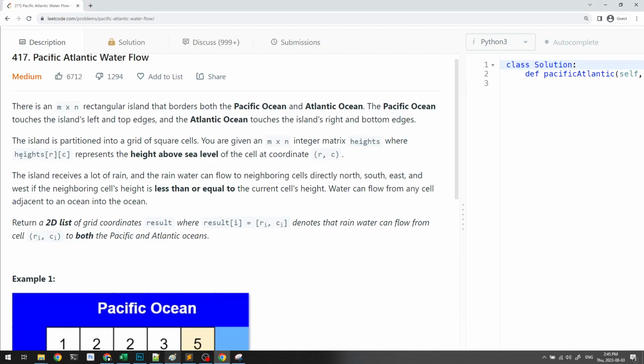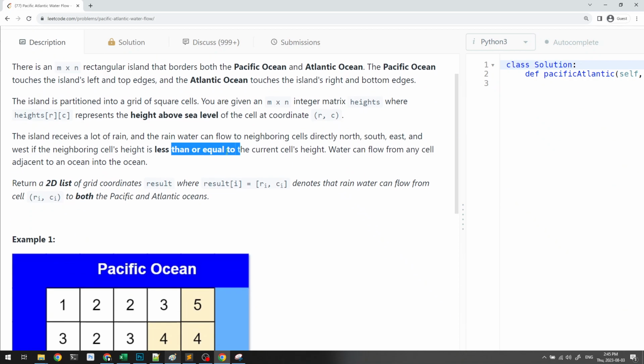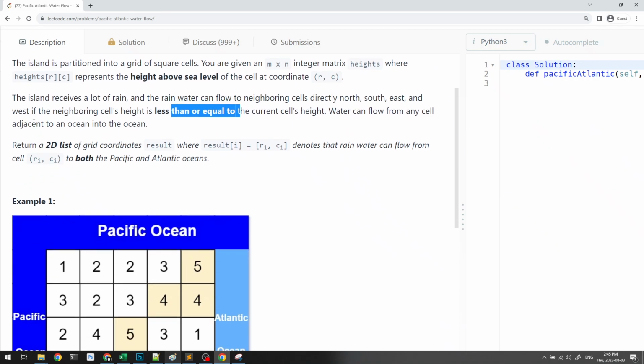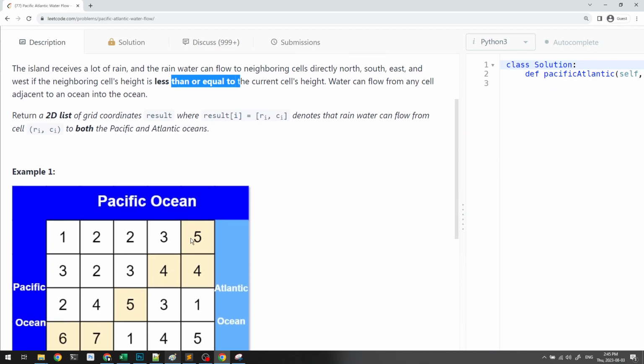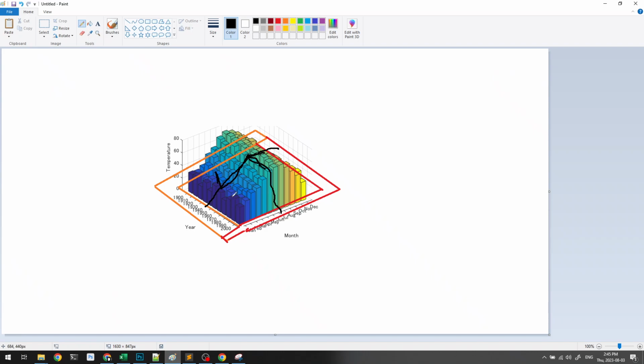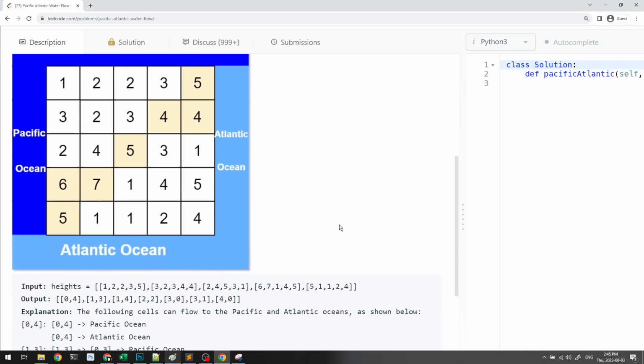So let's read it again. The island receives a lot of rain and the rainwater can flow to the neighboring cells directly north, south, east, and west if the neighboring cell's height is less than or equal to the current cell's height, and water can flow from any cell adjacent to an ocean into the ocean. Okay, so what does that also mean? It basically means that if the water arrives here, it can arrive at the ocean.